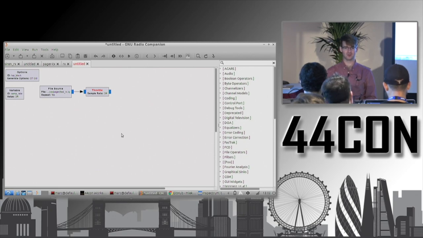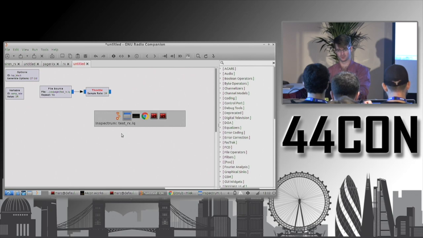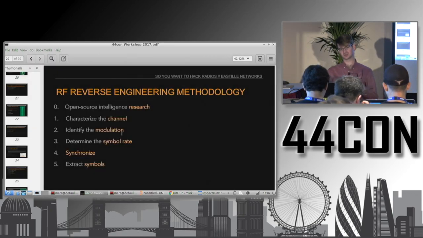Once you have that, you can very easily go to Google and find a flow graph that supports the modulation you're looking for, like a boilerplate canned FSK demodulation flow graph or a canned 802.15.4 demodulation tool. Then you can rely on the work that other people have done and just replace the important variables with the values we've extracted through steps 1 through 3 of our methodology. So the values that describe the channel, modulation parameters, and the symbol rate, and then you won't have to go through this process again.